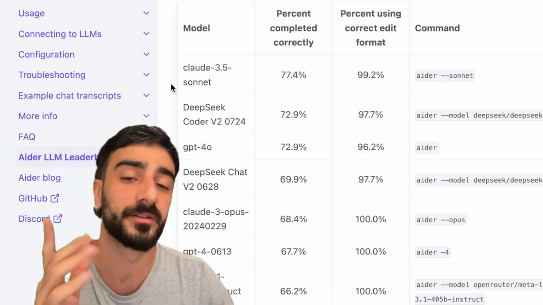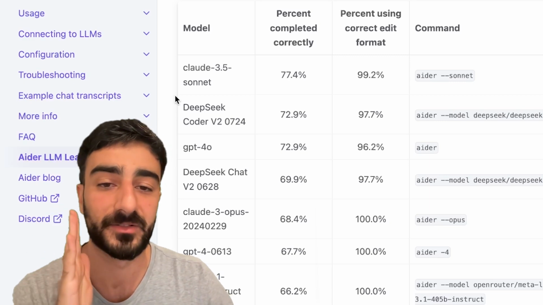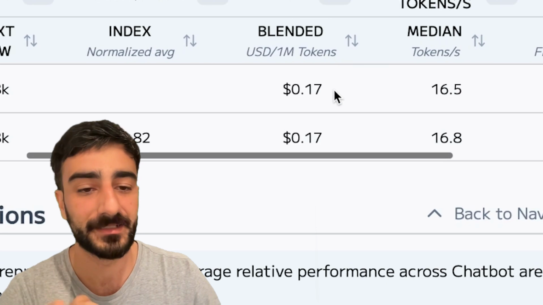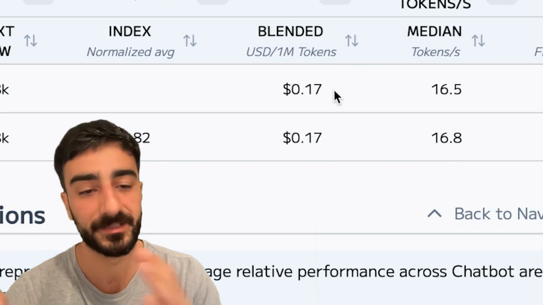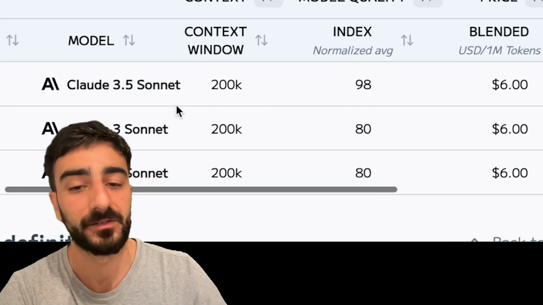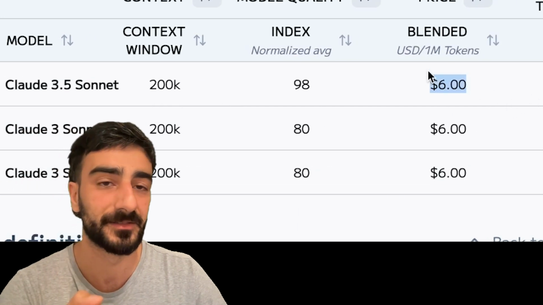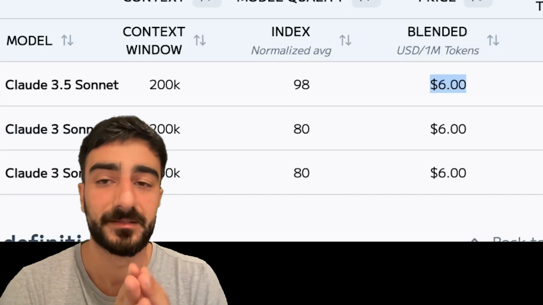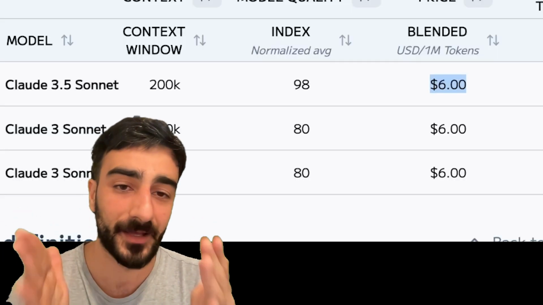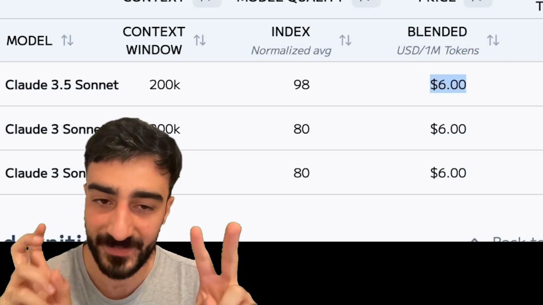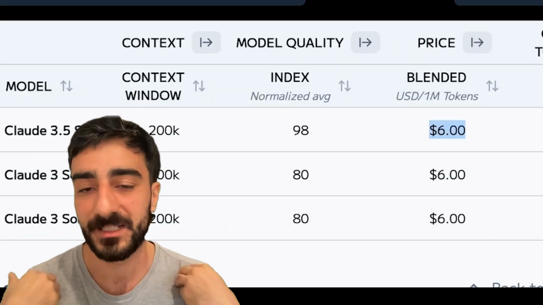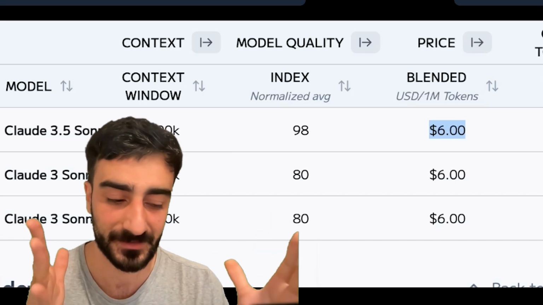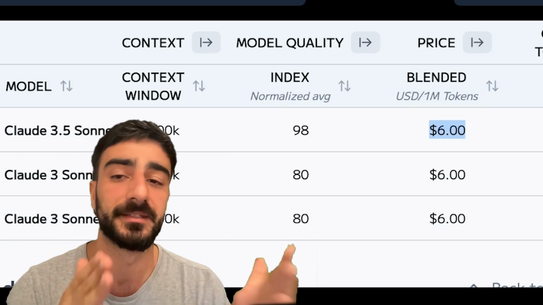But one really good thing to know about Deepseek-coder is it's much cheaper. Let's have a quick look. See here, Deepseek-coder v2 actually has 17 cents per million tokens blended price, blended input and output. Whereas if you look at Claude Sonnet 3.5, it's actually $6. So that's actually a 35 times difference in price. So Deepseek-coder v2 is 35 times cheaper for a supposed 5% difference in performance. But in my experience, that 5% actually feels a lot more.